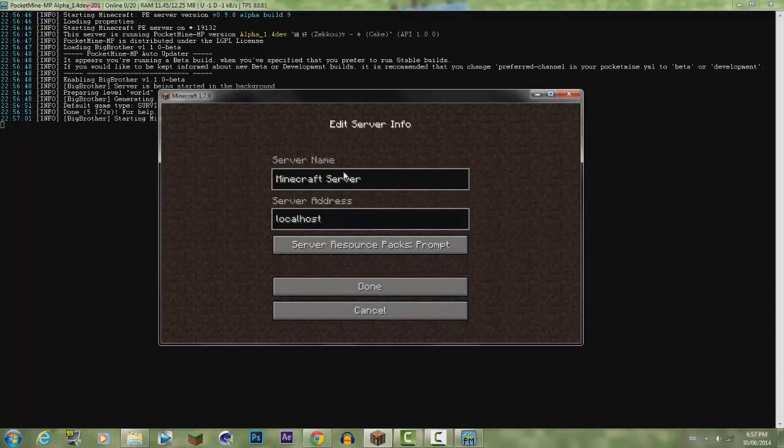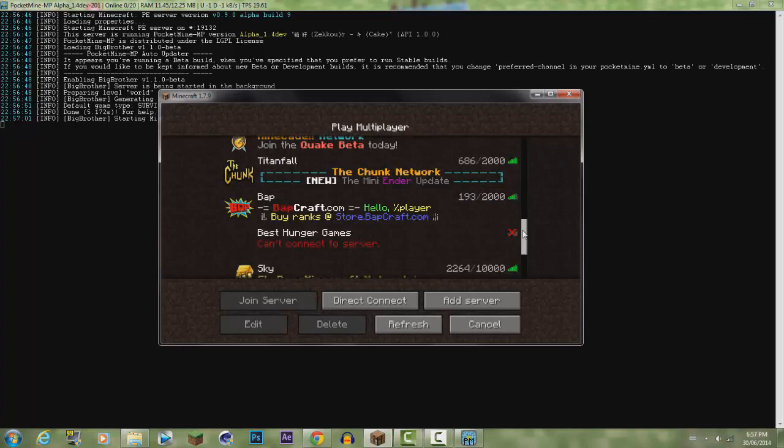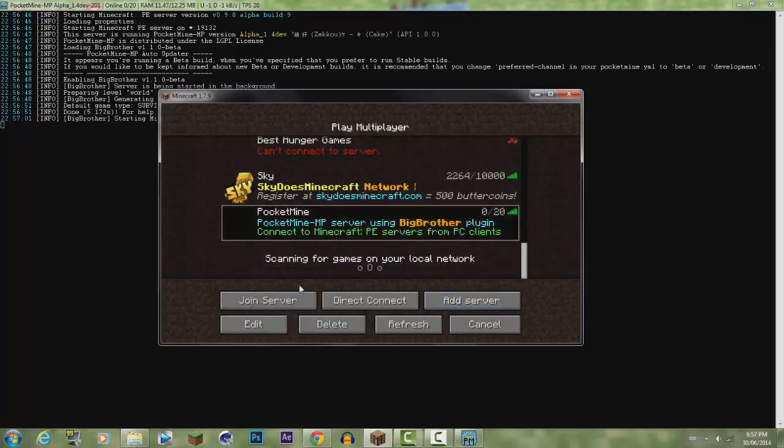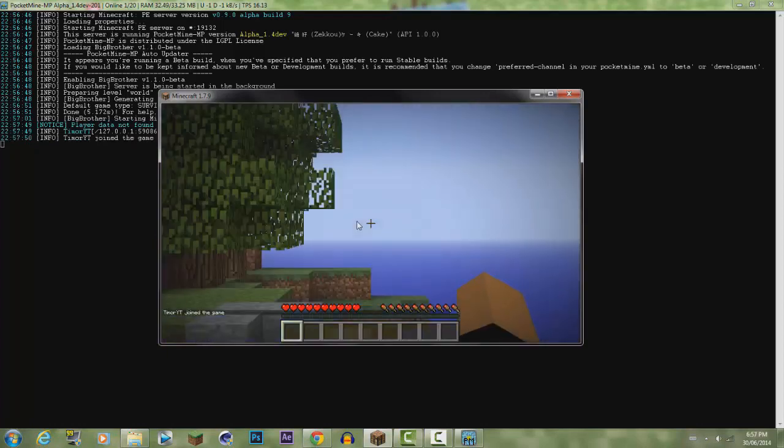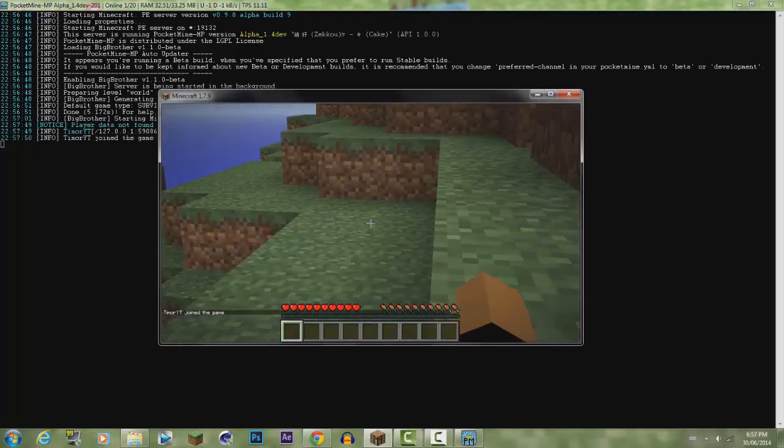localhost, and then I can name it pocketmine. Pocketmine, just like that. And there you go, we have it. We have our pocketmine server, and we can join it, of course. Yeah. I don't know if this works on the older version of Minecraft PC. I'm not sure about that.